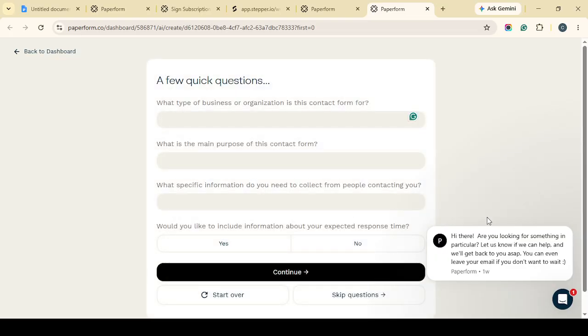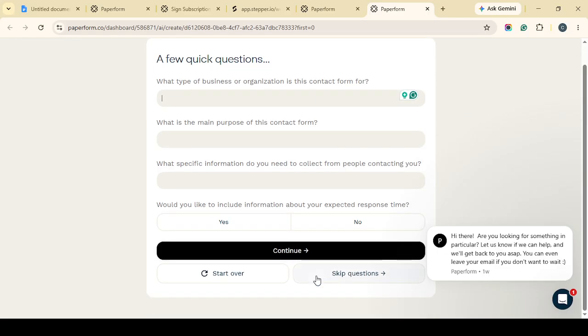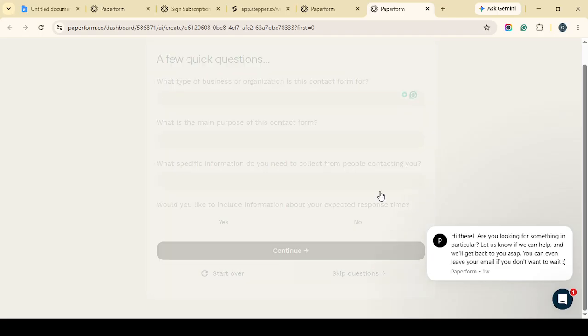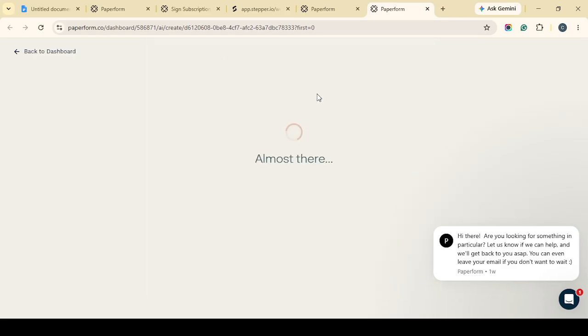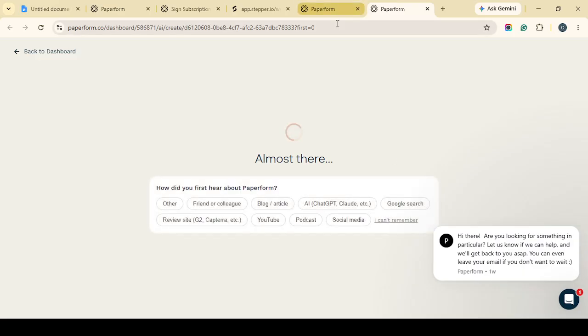Once everything is in place, review the form from top to bottom to make sure the layout flows naturally and the content is easy to understand. When you're happy with how it looks, publish the form and copy the link. At that point, your application form is live and ready to start collecting responses.